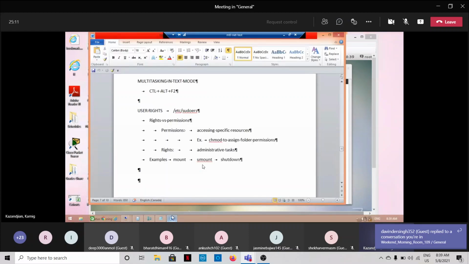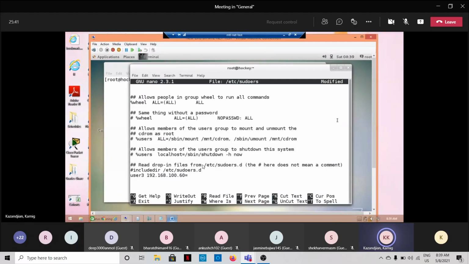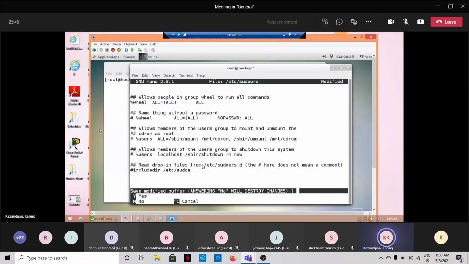So what we're doing is user rights here. /etc/sudoers is the file in which a user can be assigned rights. And here you have the explanation of the difference between rights and permissions. And I'm applying it now to the example of the mount command. So I want to give a user the right to mount. I showed this earlier, but I'll do this from scratch, right? So let me exit this now.